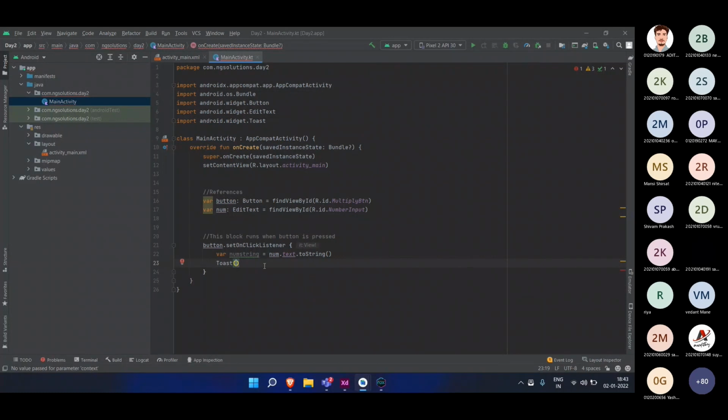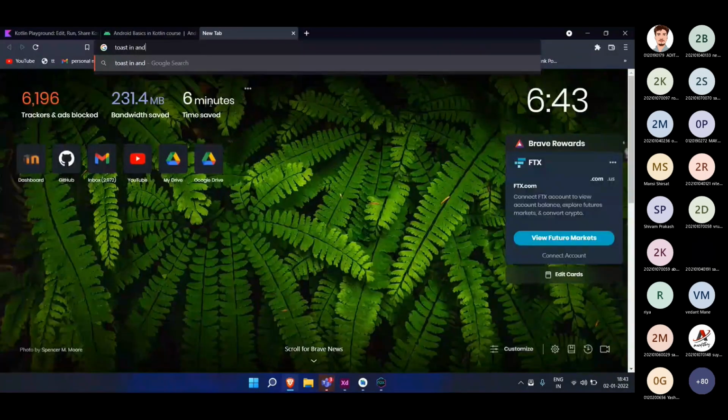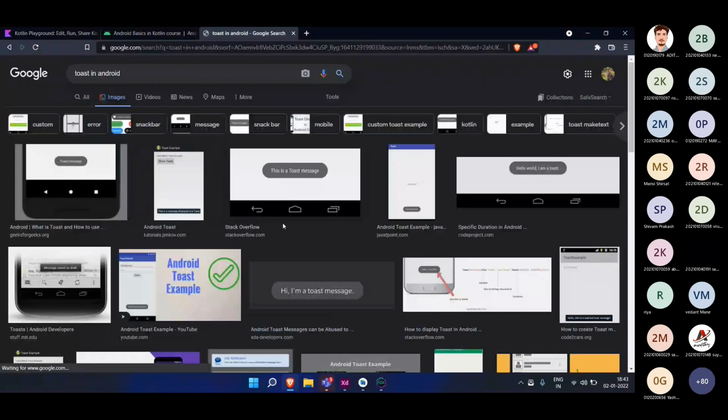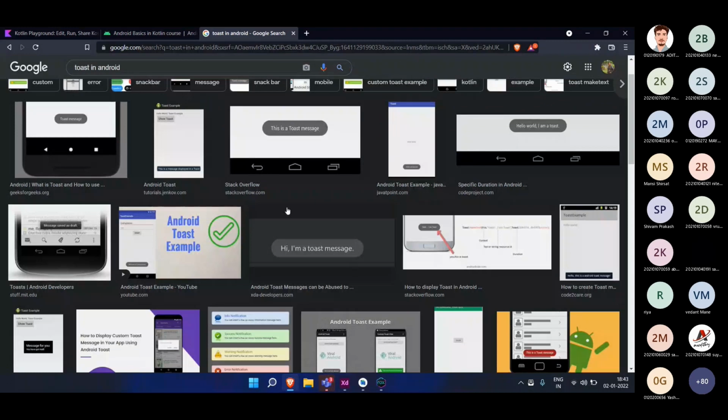So let's come to our code. What we require is to make a toast. So what is toast? Let me see if I can show you the picture. Toast in Android. So this is toast. Sometimes while using an app you will get a message like this, a toast message. This is a toast message like this: hello world. You get these messages for a few seconds.